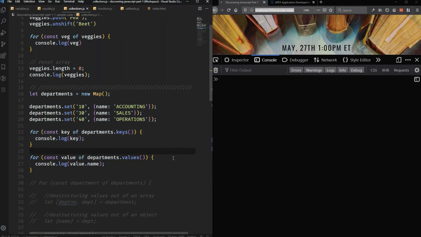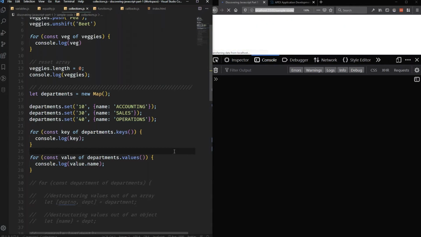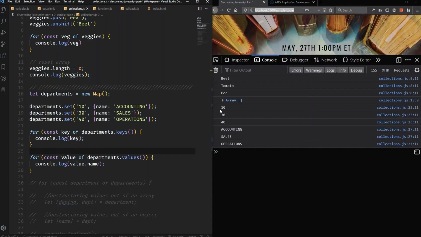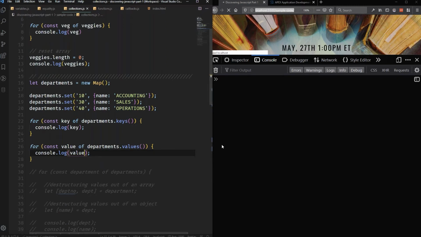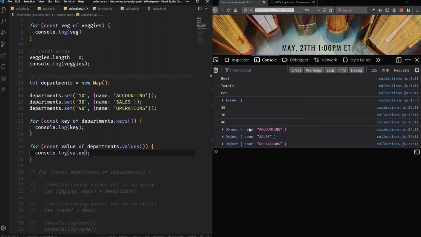So let's go ahead and just run that for a second and observe what happens. You can see that the first one returns 10, 30, 40, whereas the second one actually returns accounting, sales, and operations. And I want to point out here that I was able to get the value dot name. If I didn't reference that particular property, then it would log out the whole object, like so.